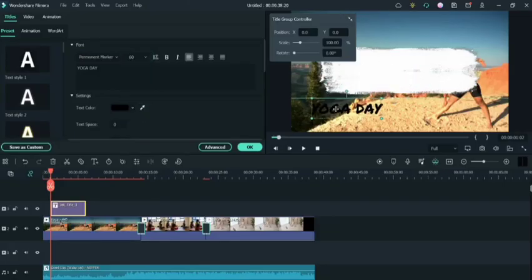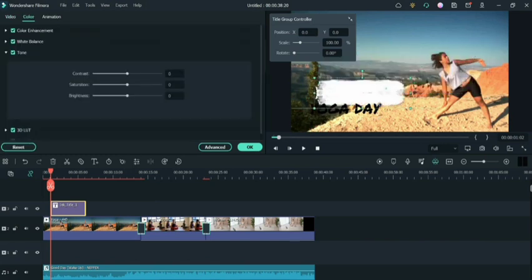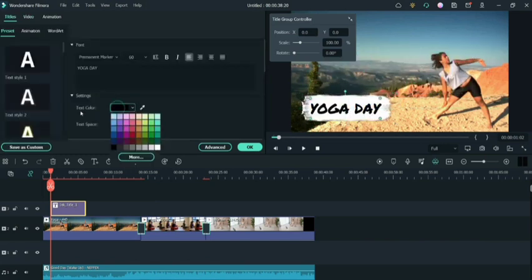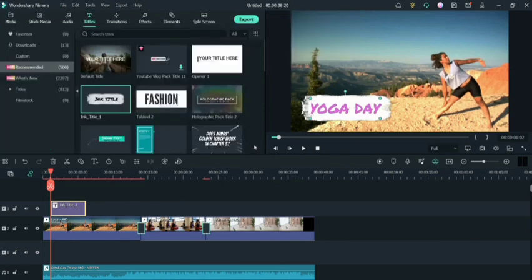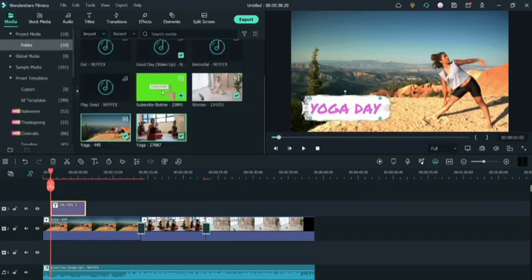Now for the text, I can even change the color of the text. You can see it says text color. So I can change it to pink or any color. Like I change it to blue, I can change it to whatever color I like. So I think I'm going to leave it like this. Perfect! Now I'm done with everything.